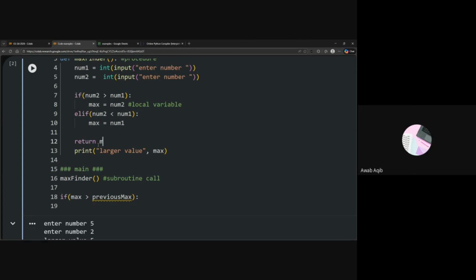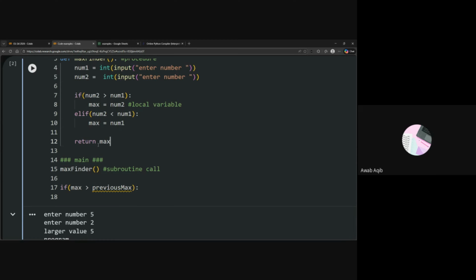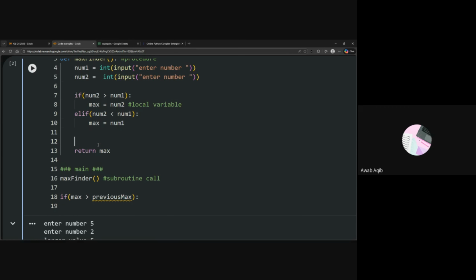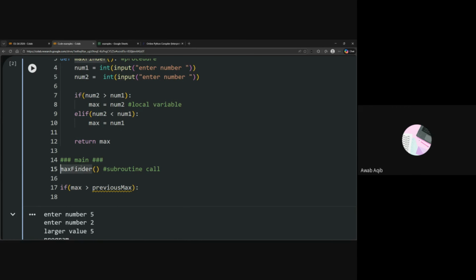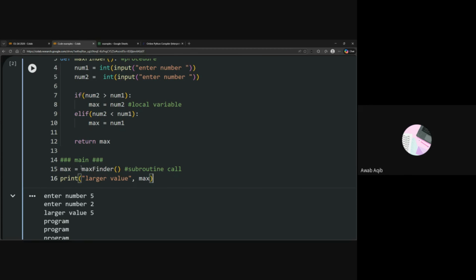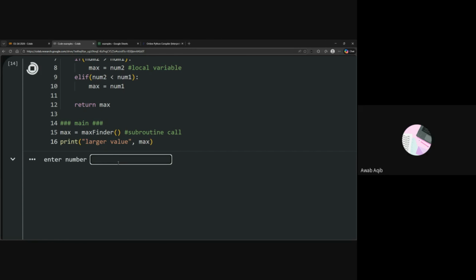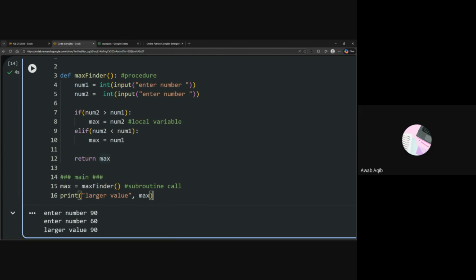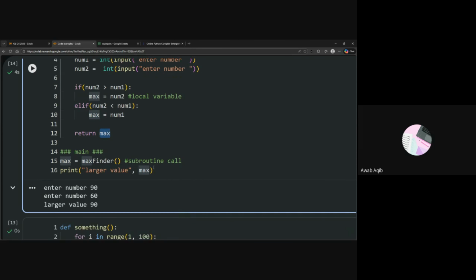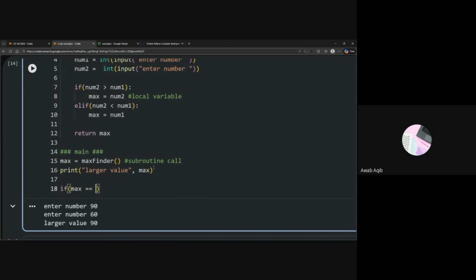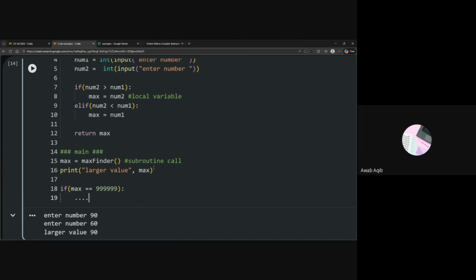Okay, now I'm going to return the value of max here. I'll get rid of this print statement here because it's useless now. And we'll just bring it one line above. So either we can do it here, and since we're returning the value of max anyways, we can just catch it here, where you called the subroutine, and print it here. The larger value is max, and it will still run the same way. 90, 60. It says larger value is 90. Now the advantage is that the max value that you returned, now you can use it. So now you can say if max is equal to, let's say, some large value, then something something something. Like this.